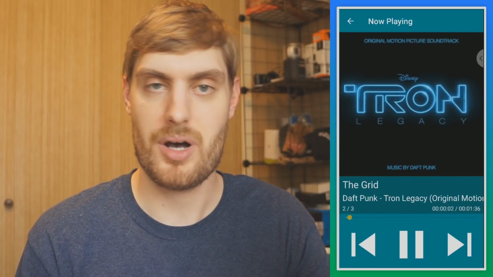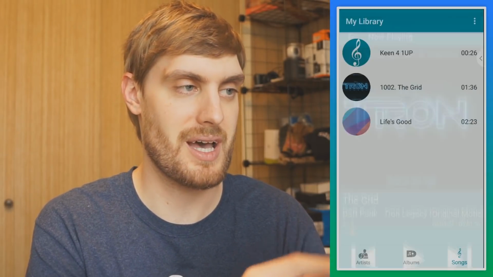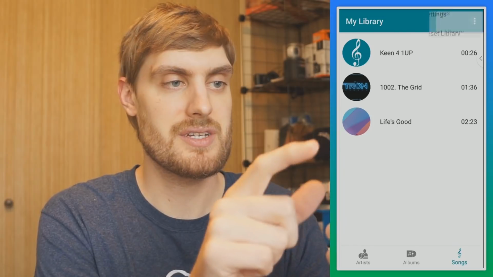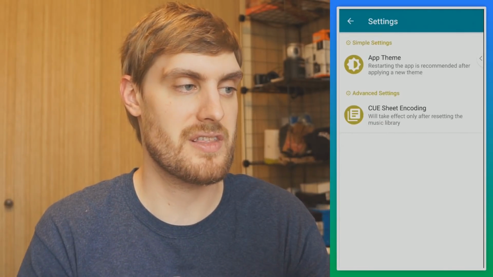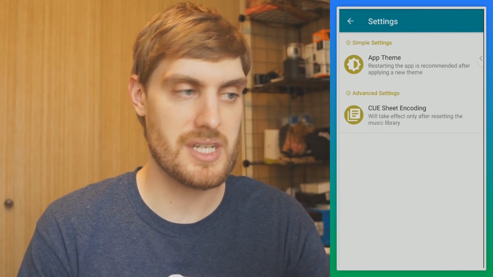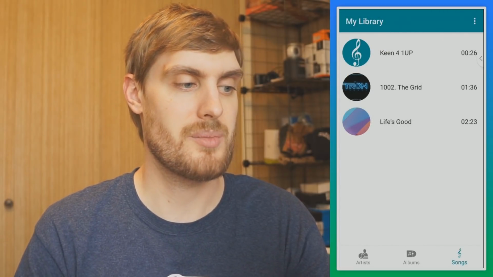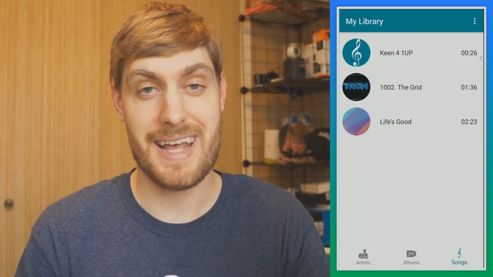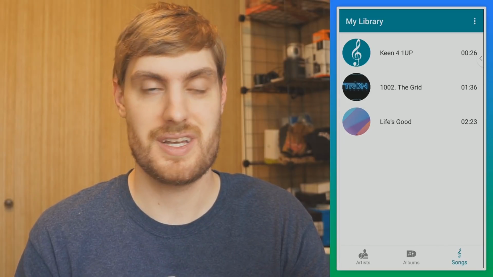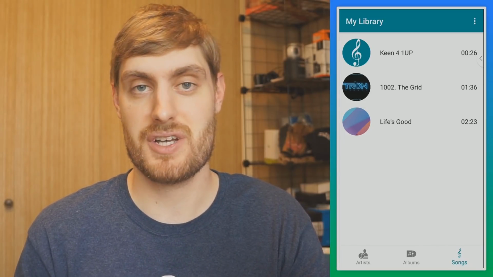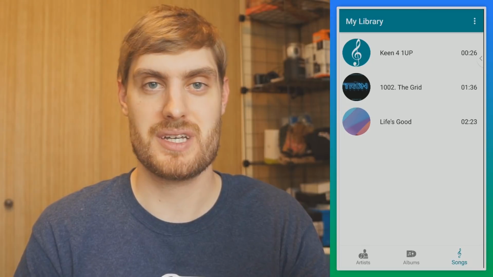Just really big buttons, so there's not really a lot going on, which is nice. There are some settings, so you can change the theme, and you got some cue sheet encoding that you can do. But really, this is just bare bones, dead simple. It's open source. It's very clean. It's very fast. If you're looking for something like that, Libre Music is worth a shot.